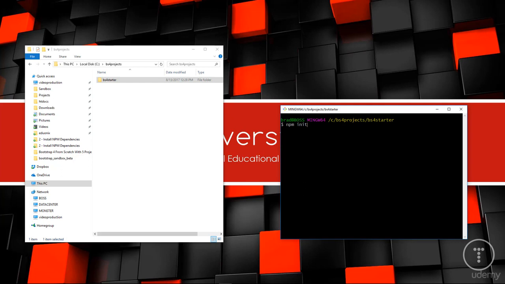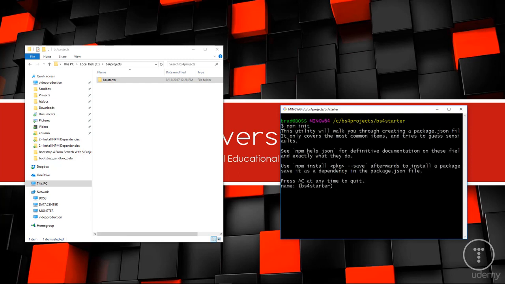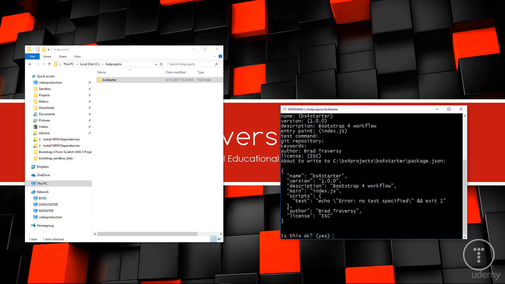What this is going to do is create a package.json file, which will hold all of our dependencies and the version information, things like that. So let's go ahead and run that. It's just going to ask us some questions. The name BS4 starter is fine. Version's fine. Description, let's just say Bootstrap for workflow. Entry point doesn't matter. We'll just click enter, enter. Author, I'm going to put my own name, but you can put your own. And then license, I'll just hit enter.